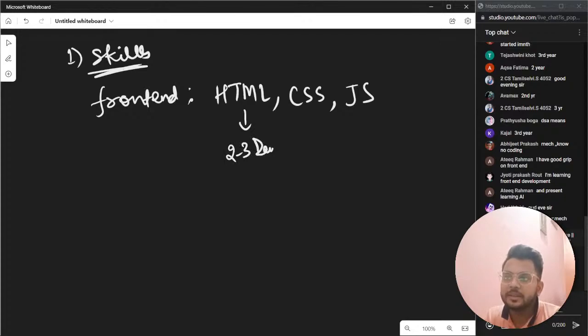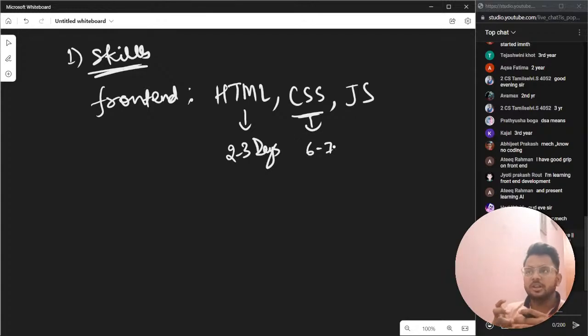And then we come to the CSS part, where we will learn many properties and values. We will learn about animation and many other things. If you are building some projects, learning Flexbox, grid and everything, it will take 6 to 7 days only.